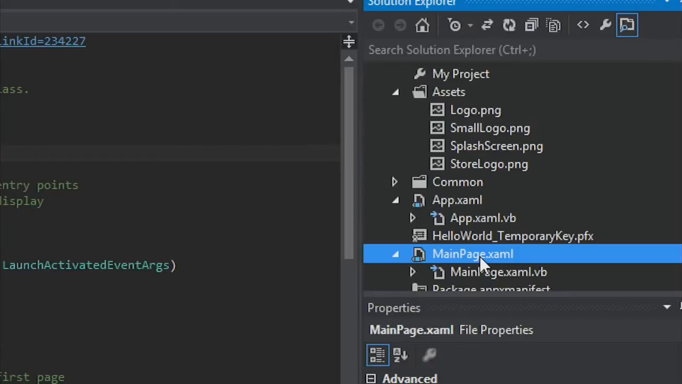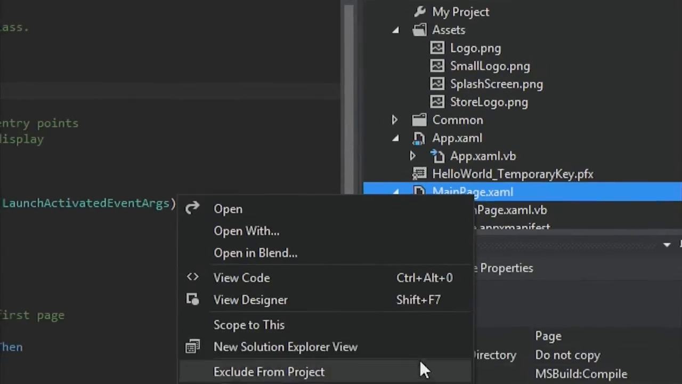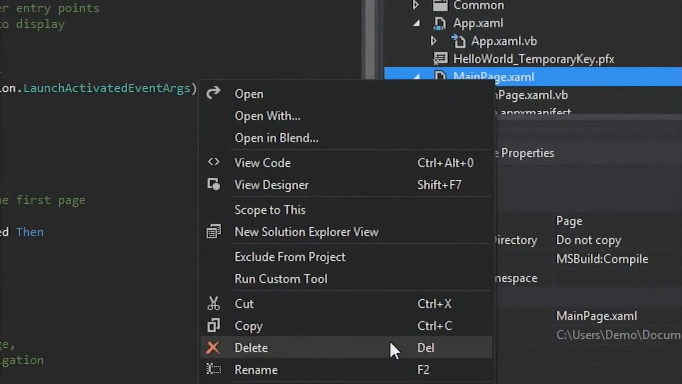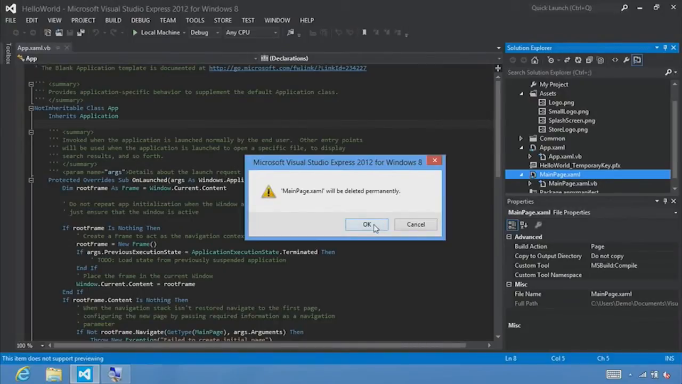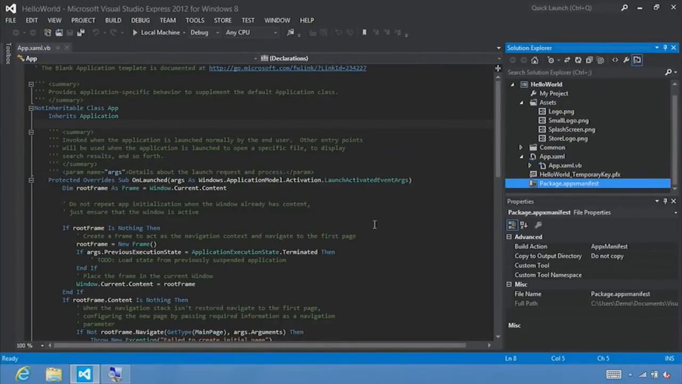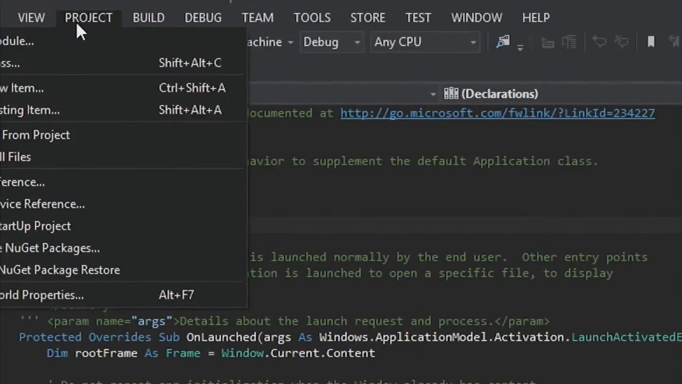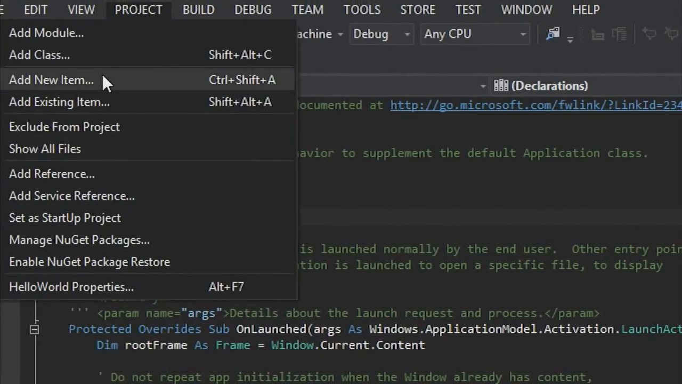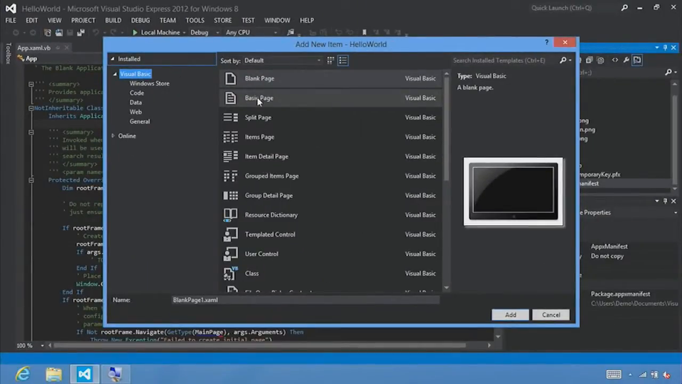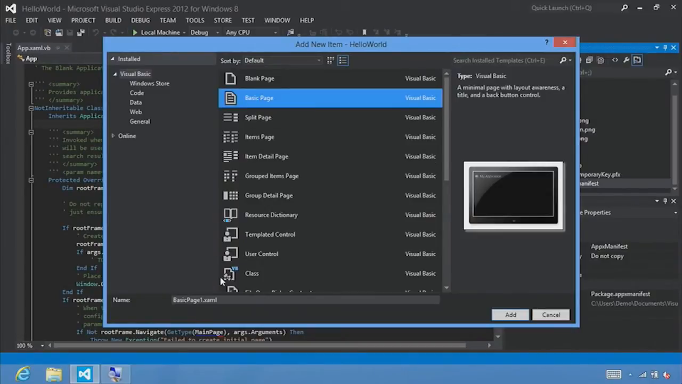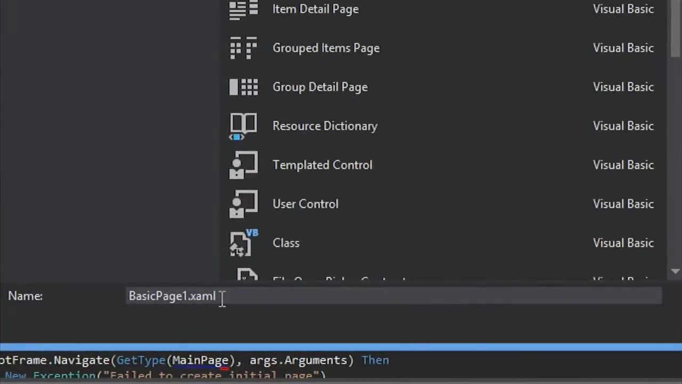To do that, from Solution Explorer, just right-click on our main page, and select Delete. I'll just zoom out here, and it'll prompt us to delete our page, and I'll go ahead and click OK. Now let's replace it with the basic page by going to Project, and I'll zoom in here, Add New Item. In the New Item dialog, select Basic Page, and for the name of our file, replace Basic Page, we need to name it the same thing as our last page, mainpage.xaml.